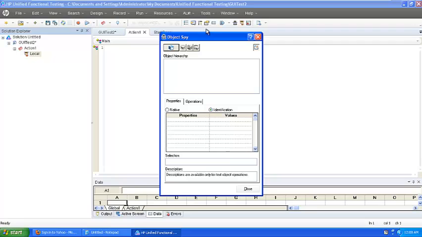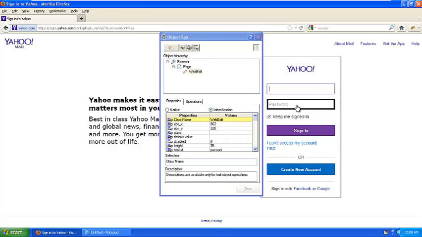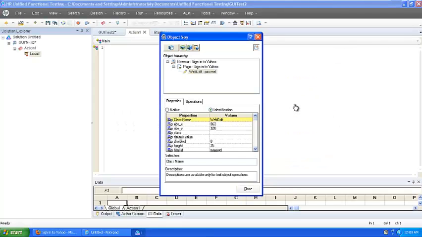So guys, Object Spy will be very handy to you when you do automation testing and you're developing a script. It will be a very handy tool. So again, I'm going to add one more web edit, that is password.